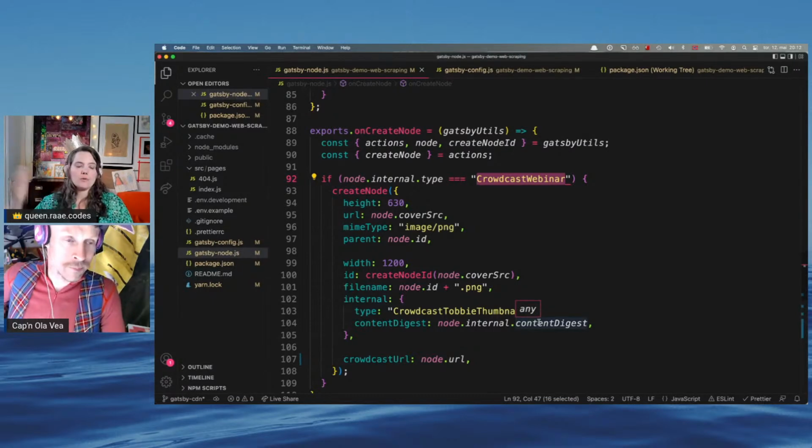It tells us what the URL for the thumbnail is, and what the height and the width of the original thumbnail are. We also give it the parent node, which is the webinar. I don't think it's actually required, but it's always nice to put the parent in there if there's only one parent. We create a node ID using something unique in our world or in Crowdcast world.